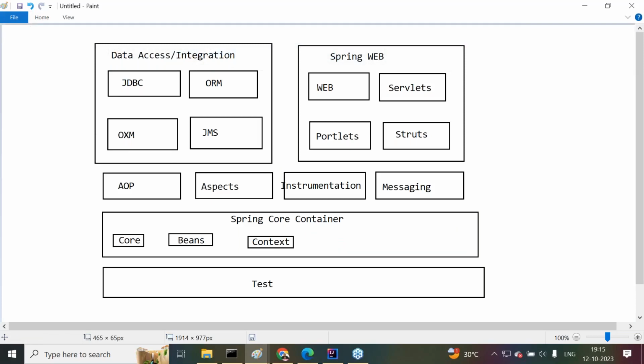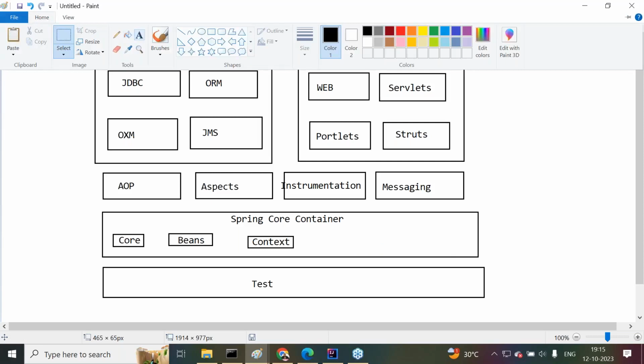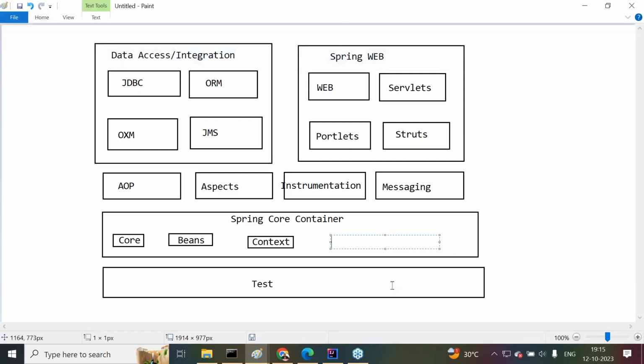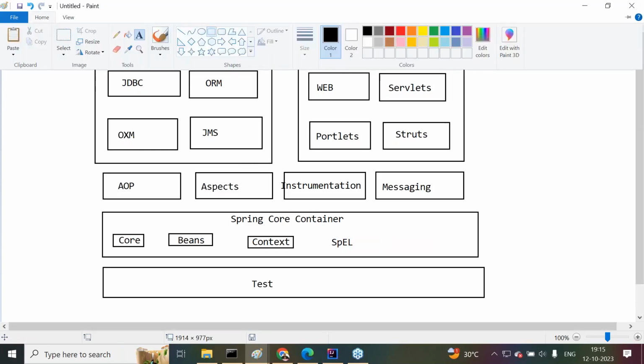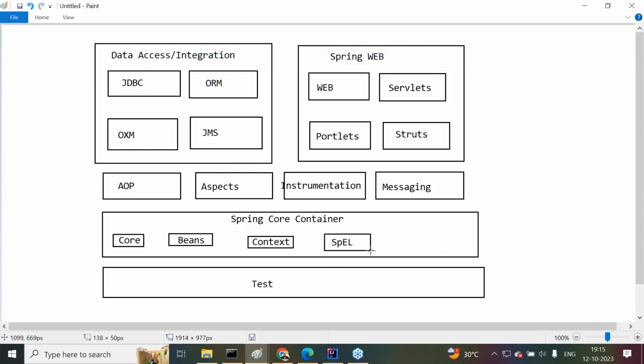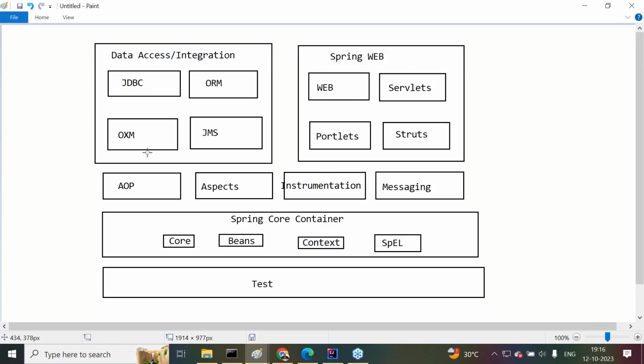They are not using the Spring Expression Language module name, but in short form they have provided the module here, that is SpEL. It is the same name, Spring Expression Language only, but a short form is provided. This is one change we can identify. Next, AOP, aspects, instrumentation and messaging are as they are. Here we do not have any changes.